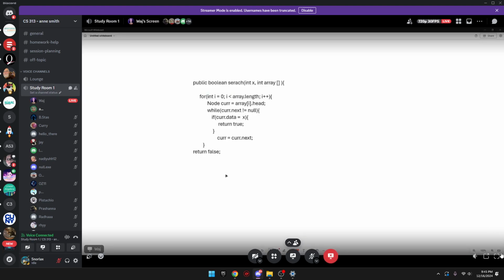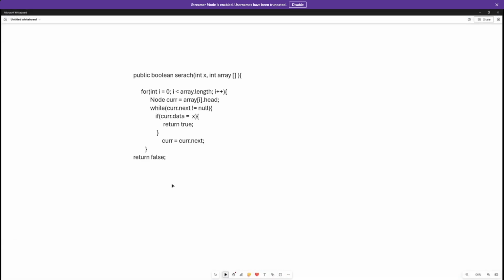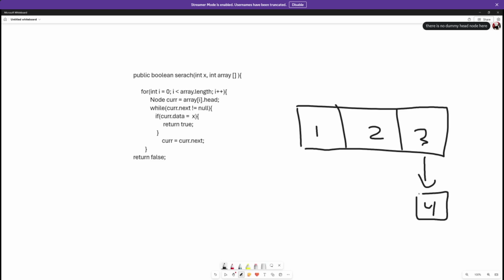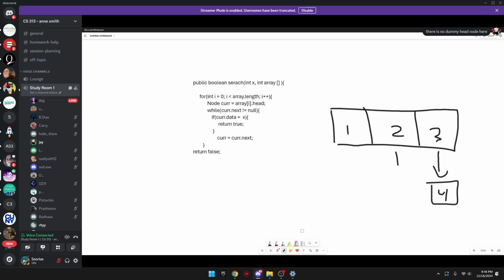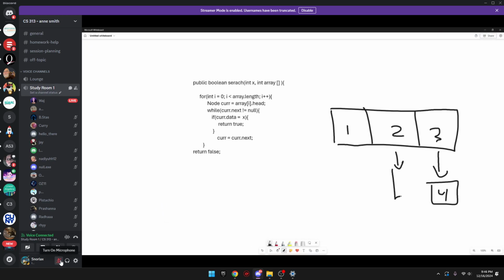I think for the current, shouldn't it be array sub i dot head dot next? Or am I tripping? Nah. Because it's already inside the index, so it already has that head. So that would be the current node. So it's already inside that linked list. But isn't the first position in each of the linked lists null? No, the first position... Wait, no. Yeah, it is, but that's why we have a dummy node.